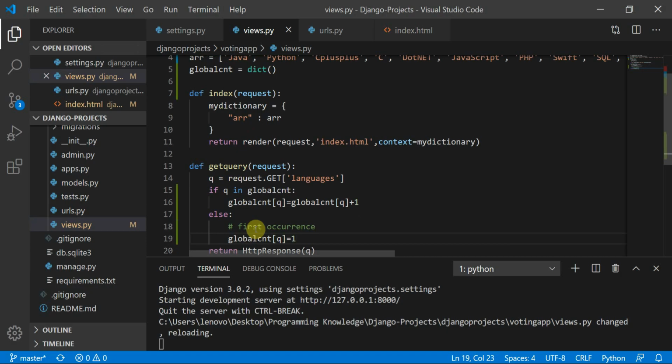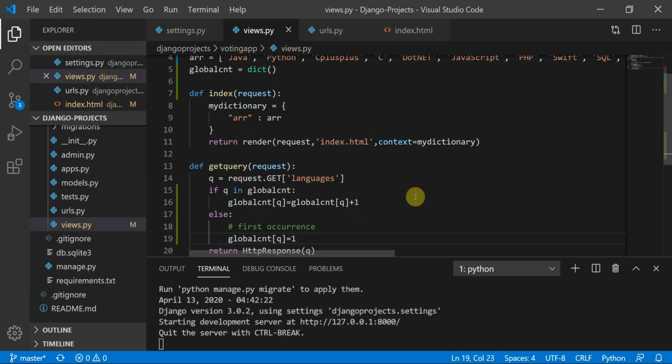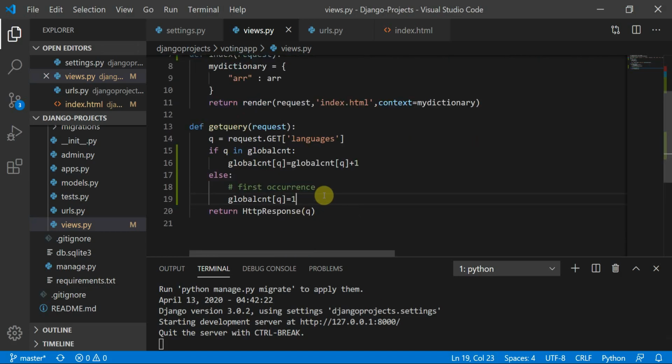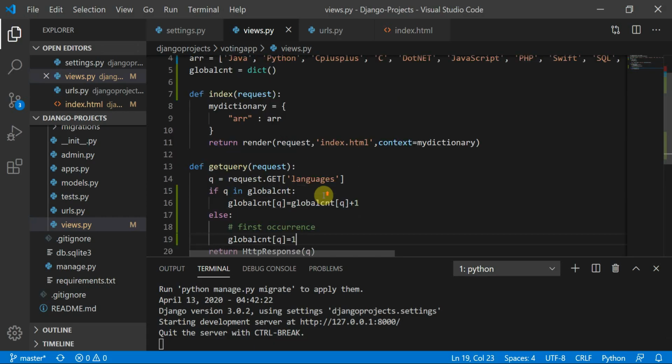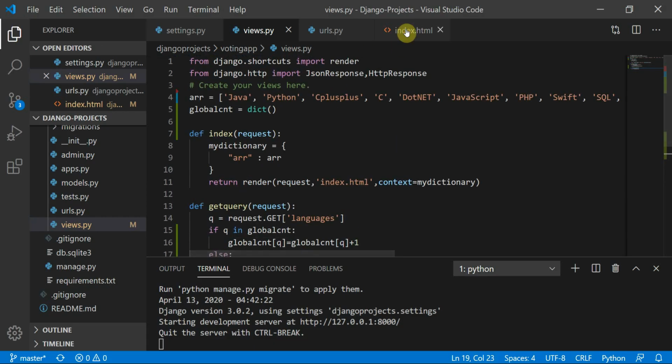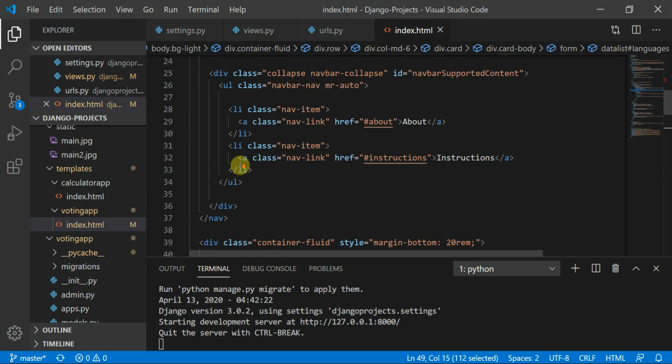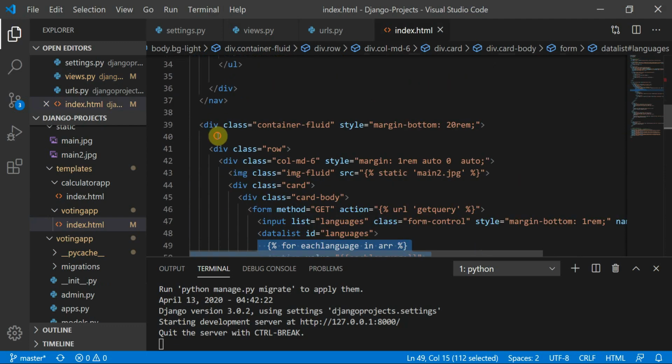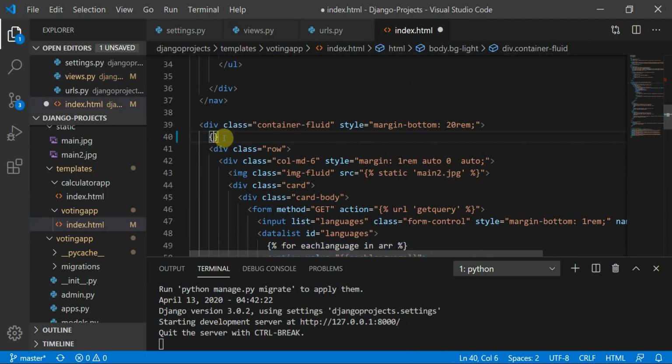Good. So if it's already there, then we increment the value of the vote. Else, we initialize it for the first time with 1. This is very good. Let me do one thing. I'll move to the index.html, and here we can print this till now.